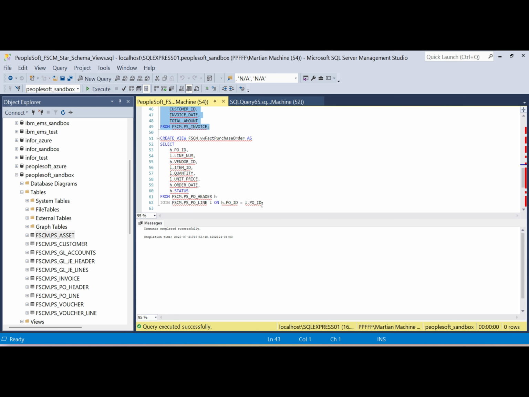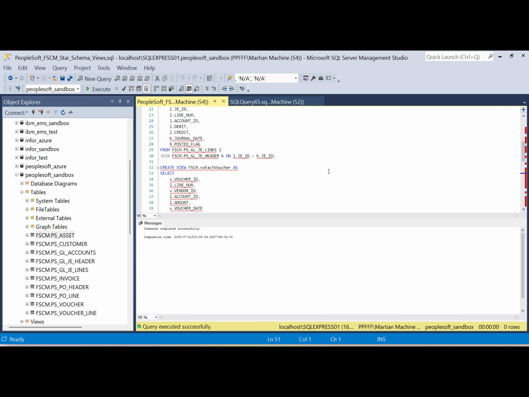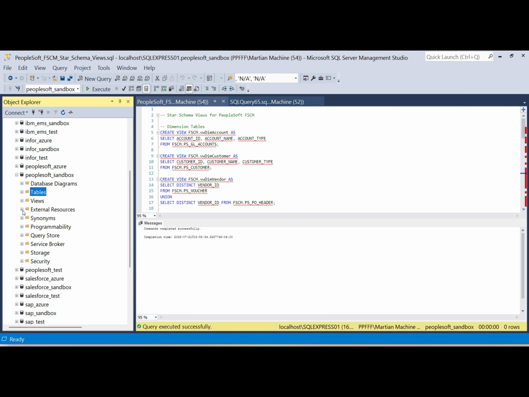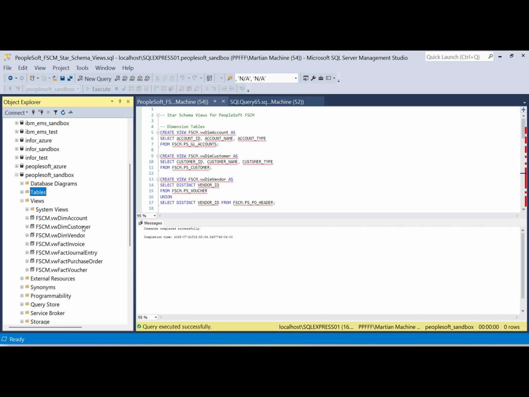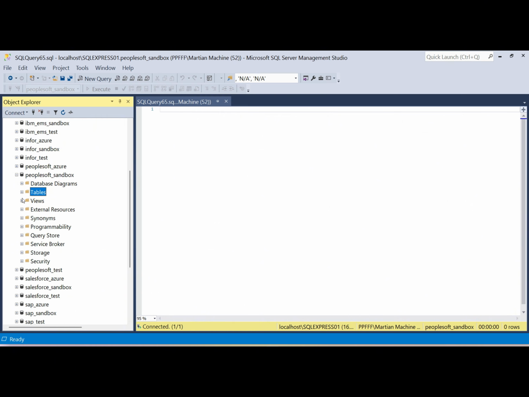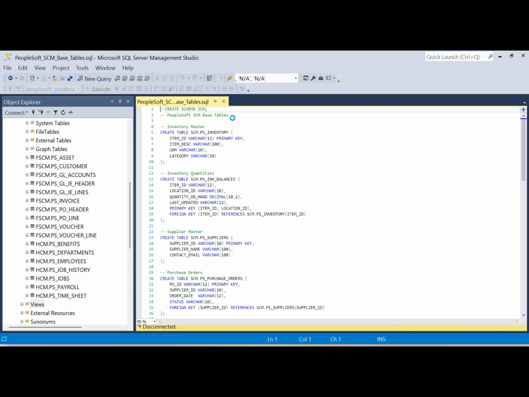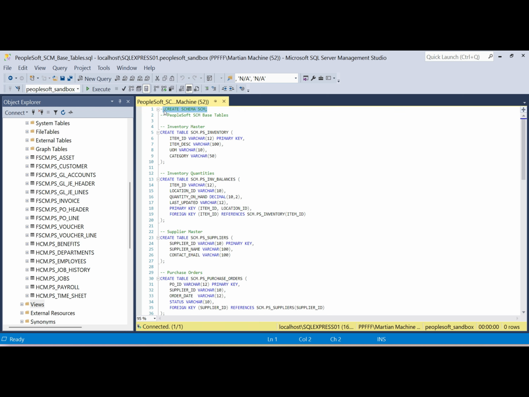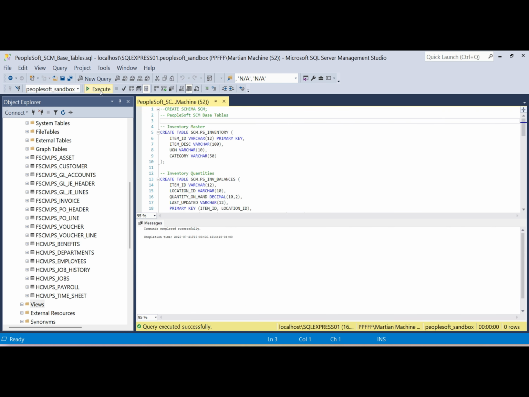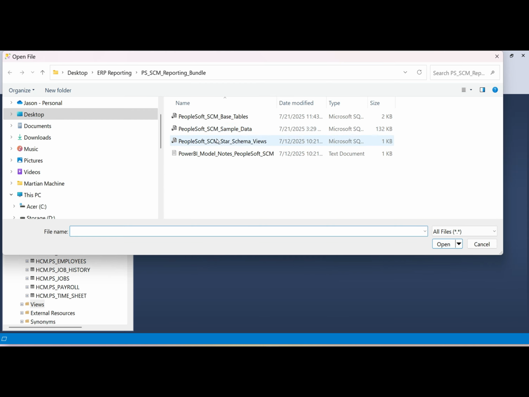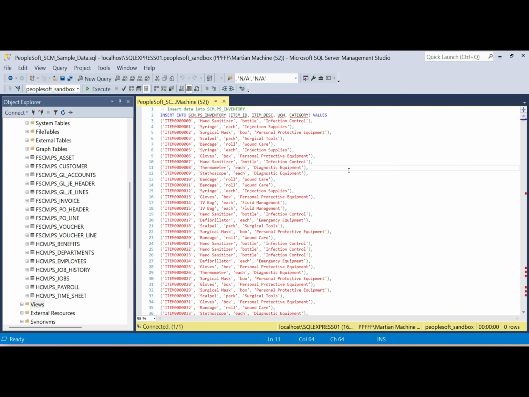Once you've run all of these scripts, close the SQL script, go back to your folders under PeopleSoft Sandbox, right-click on the Views folder, and select Refresh, and your views will appear. From here, we will go back to our zip folder we've downloaded and go to the SCM module. There we have our Create Schema statement, and you can run the script. Next, go to the sample data, execute the sample data, and this is the more efficiently written statement.